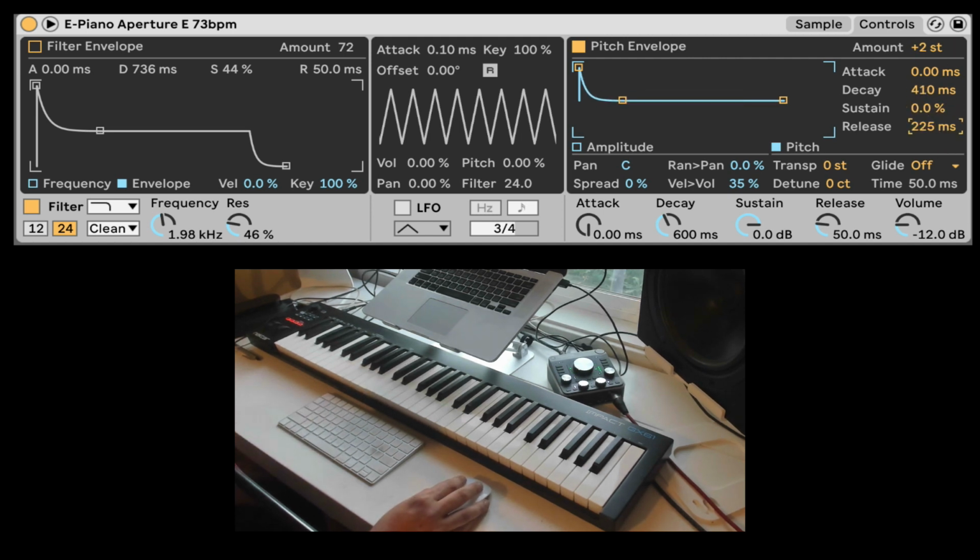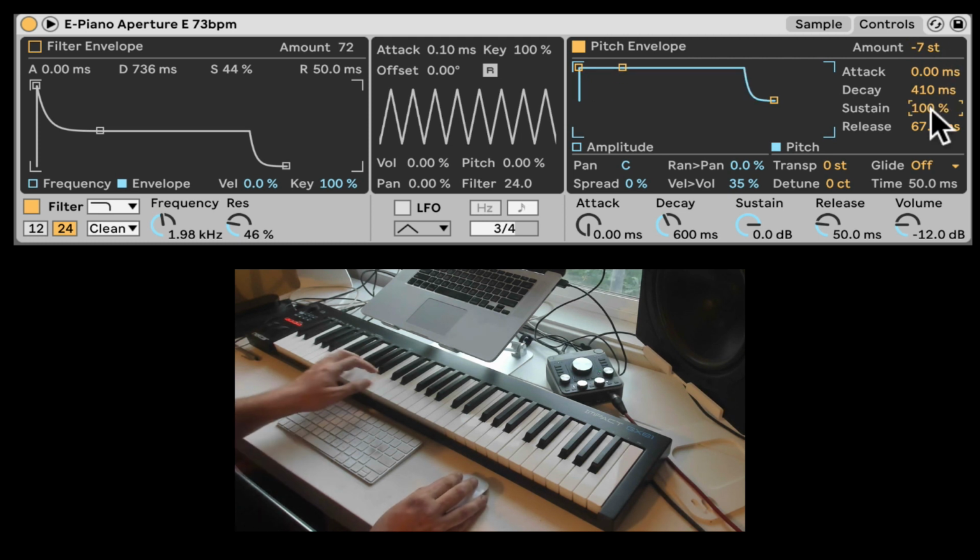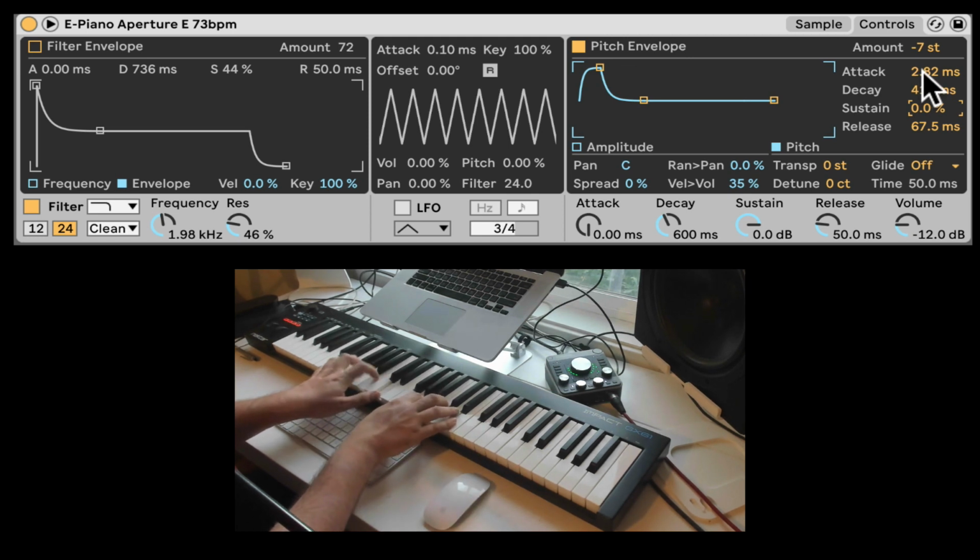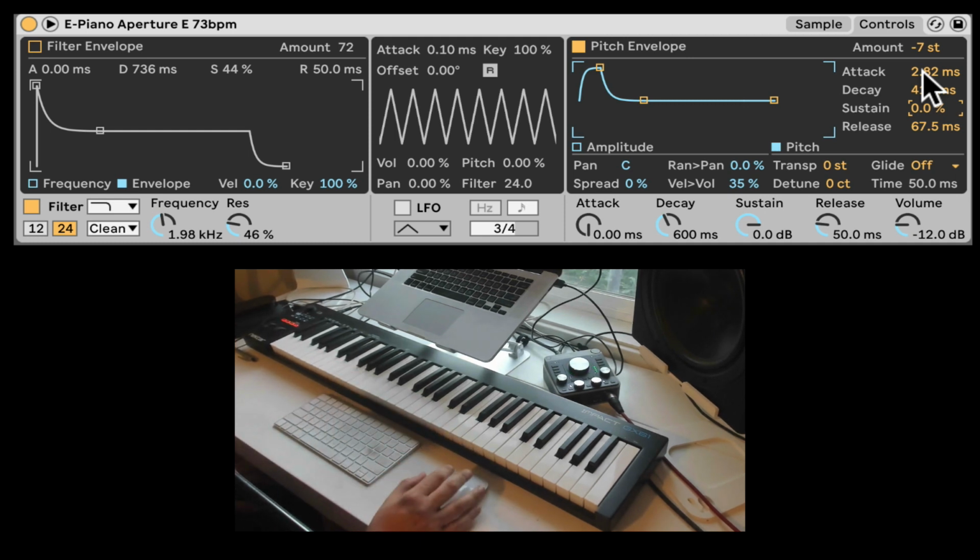So that's the pitch envelope. We can do some interesting things here. Fortunately, we can take the attack amount down, so we can maybe come from below. And now we can kind of come from kind of like a vinyl speeding up.